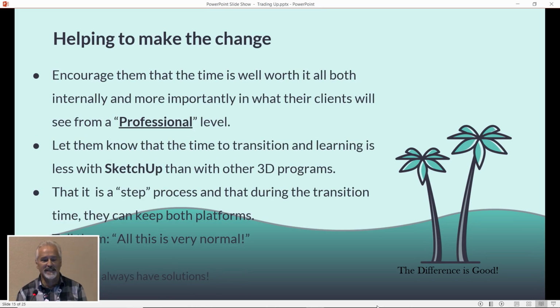Moving on, helping to make the change. I encourage them that the time is well worth it, both internally and, more importantly, their clients will see a difference from a professional level. SketchUp has, in all my years of teaching it, shown everybody a professional, better looking drawing. It is not just the colors, it is not just the hatches, it is everything from fog effect to placement to correct layout and design, how to put a drawing together, a 3-view drawing, aligning text, making sure all the text is the same, upper lowercase, lower uppercase, you know what I'm talking about, standards.